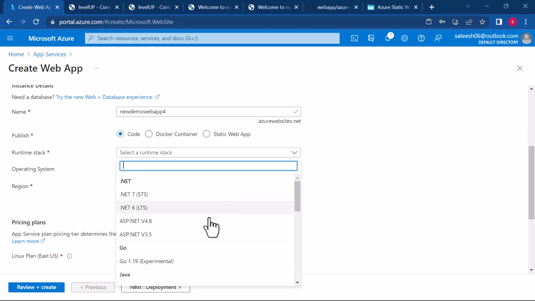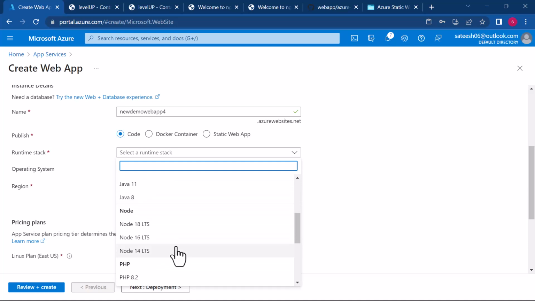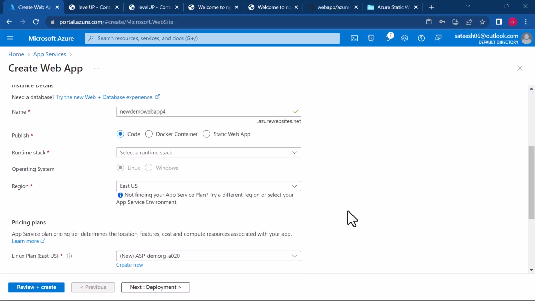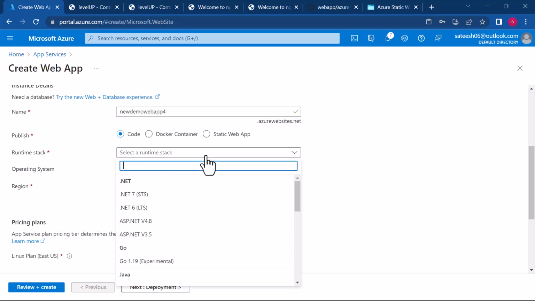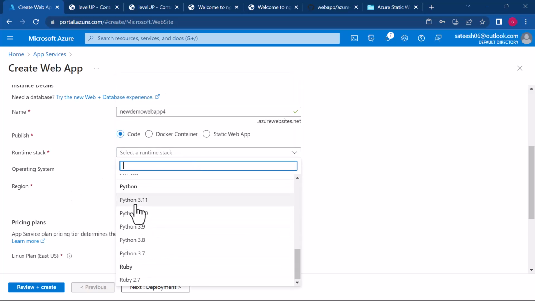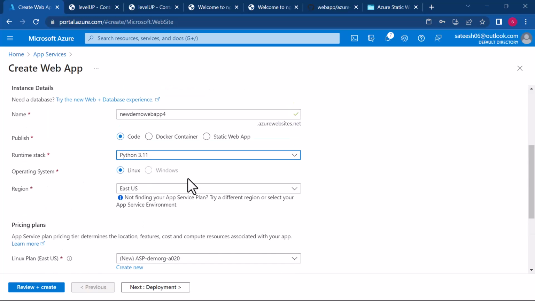You see, it could be .NET, ASP.NET, Go, Java, Node, PHP, Python, Ruby. These are the supported languages. Let's say I'm choosing Python as of now. The code language is Python. You can choose which version of Python as well. And based on your code, the operating system which has to work underneath will also be decided.